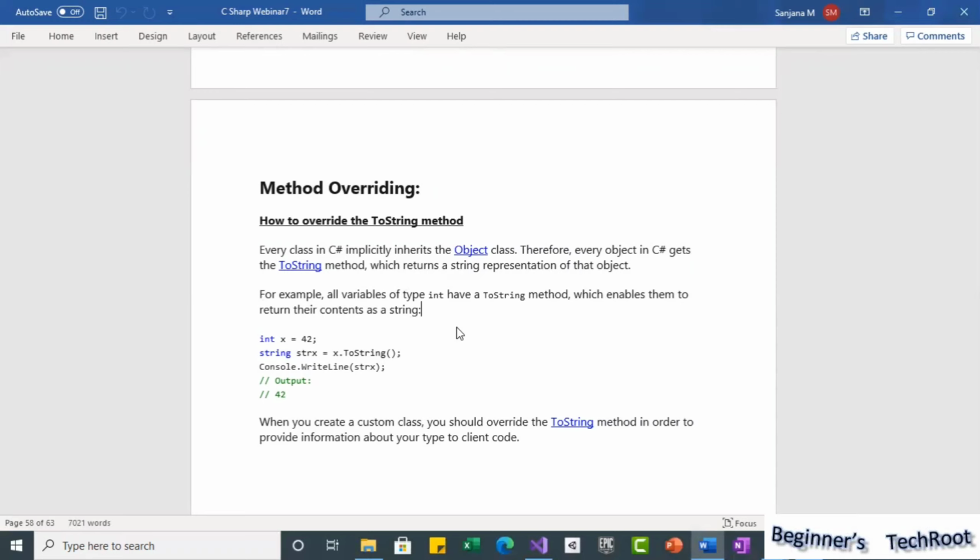Also, for example, all variables of type int have a toString method which enables them to return their content as a string. Even the primitive data type int also has the toString method. If you use that method, the integer type, which is a numerical type, you will get as a string. The content we will get as a string type.